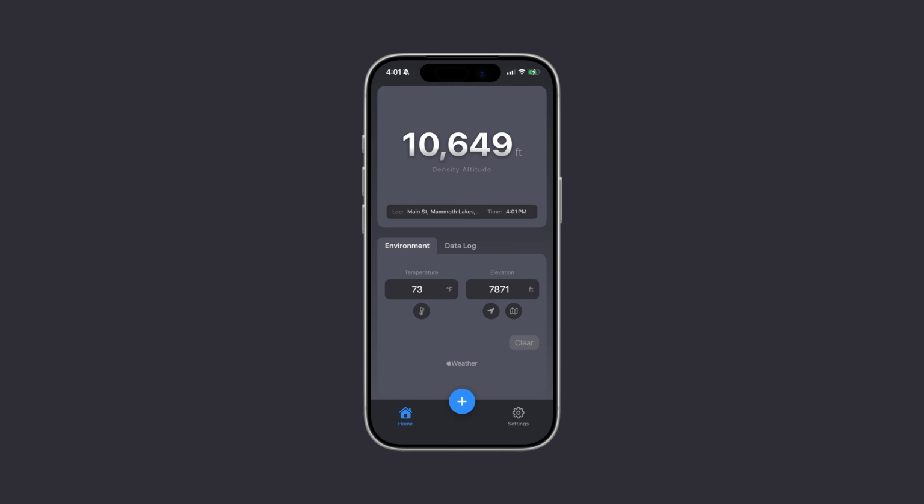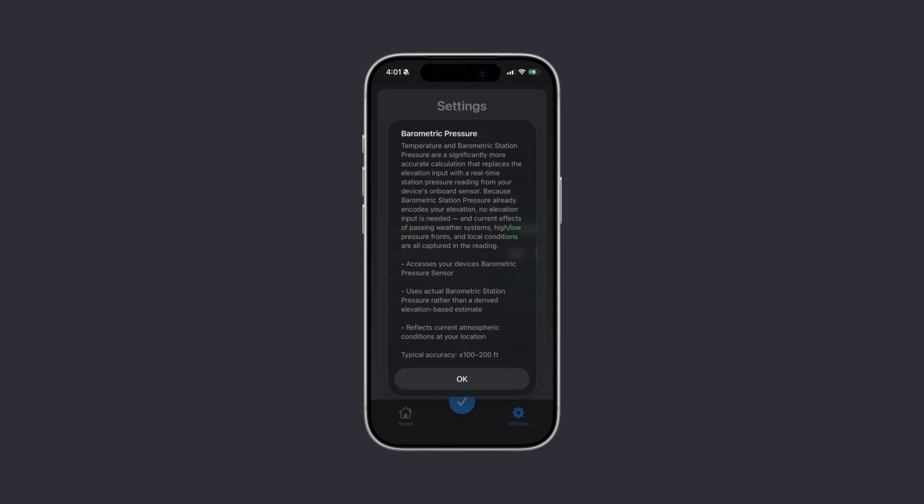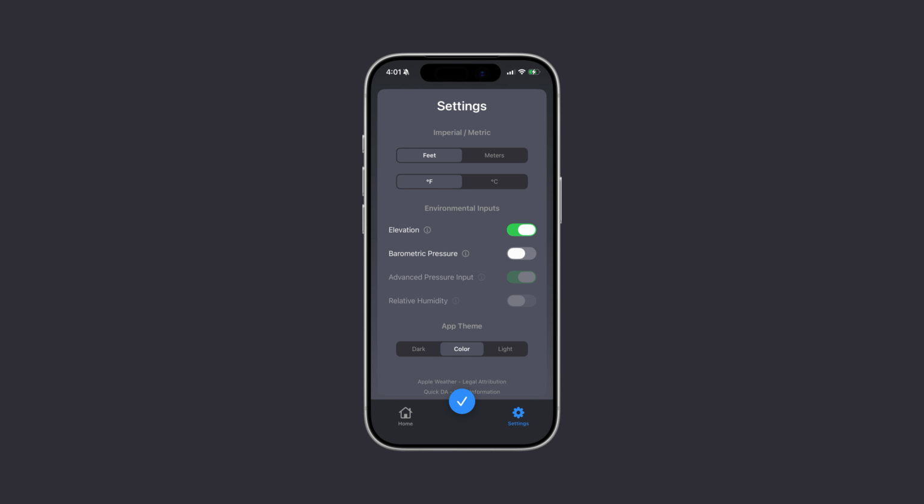Temperature and elevation are the two basic inputs that can be used to calculate DA. More advanced inputs such as barometric pressure and humidity can be used to increase the accuracy of your density altitude calculation. We will get into that in another video. If you would like, you can see how each of these inputs is used to calculate density altitude by going into the settings and tapping on the Information button next to each environment input option to learn more. Let's navigate back to our home screen and the Environment tab.